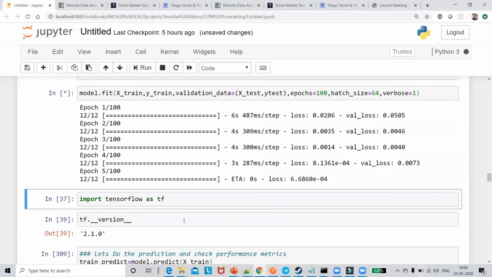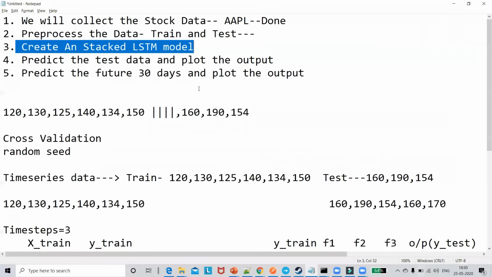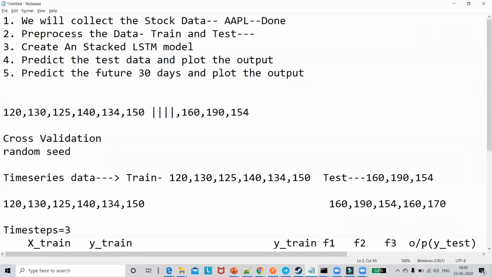Okay, so till the execution gets over, I'm just going to go back over here and provide the status. It is done. Create a stacked LSTM model, it is done. Now this needs to be done and this needs to be done. So I'm just going to write it as in progress.